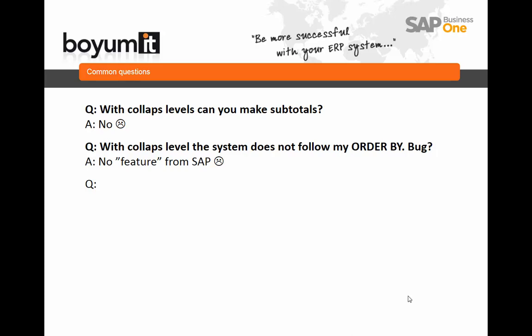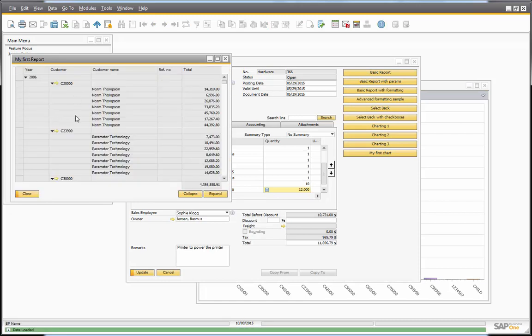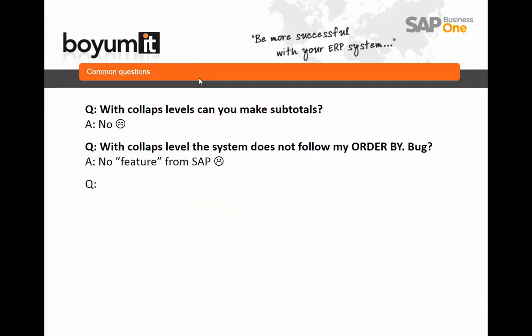So some common questions are especially around the collapse level. So if I have the collapse level in the system, and I had it up here, will I be able to do subtotals in here, in this cell and this cell, for example? And unfortunately, the answer is no. SAP are not allowing us to do it. There's simply no SDK that can do it right now. So that's the main reason it cannot be done. It's not because we don't want to give it to you.